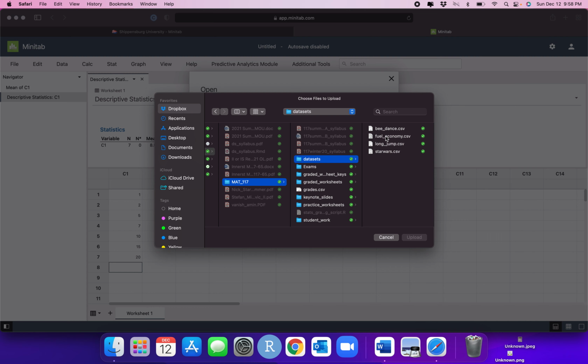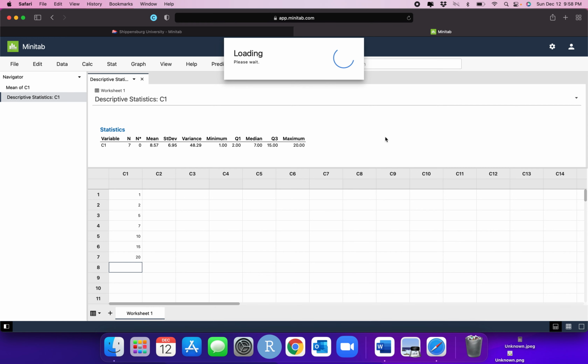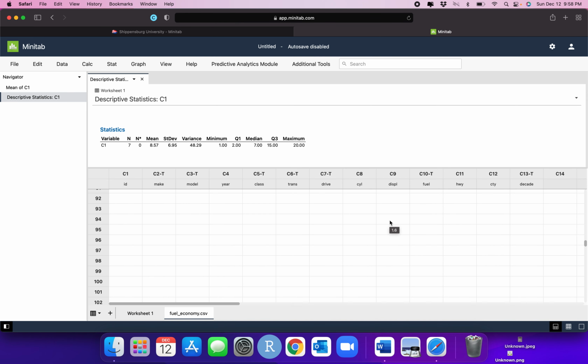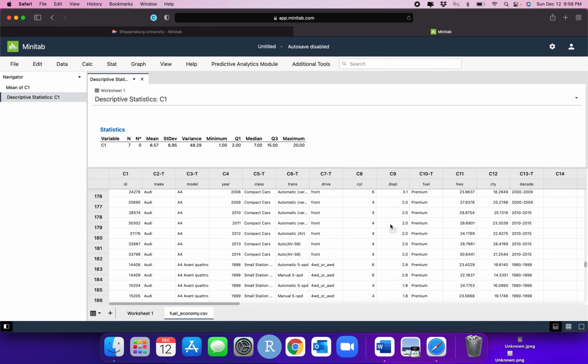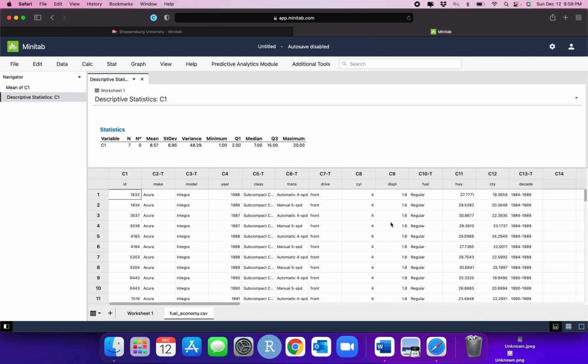So let's say fuel economy. This data set is quite large. It has thousands of rows in it, so thousands of different cars. So this data set is on a number of different cars and data about the car. Okay, so row 1 is about an Acura Integra from 1986, and then it gives you all kinds of different stuff about that, and so on and so forth.